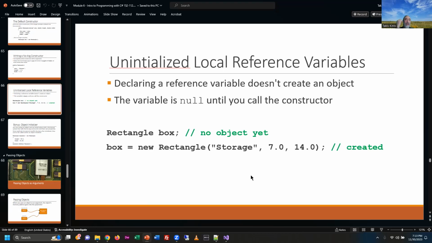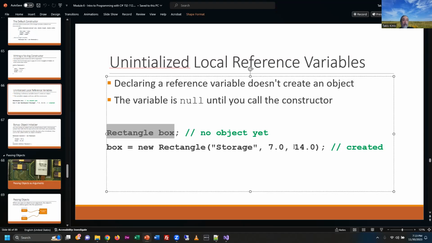Now, if we are going to use the constructor, if we want to declare it, this is kind of interesting, right? We can declare a reference variable, but it doesn't create an object. So in other words, I can call it by its object type or class type and give it a name, but there is no object yet. It's not really in memory, right? We're just creating the reference variable that's going to point to it.